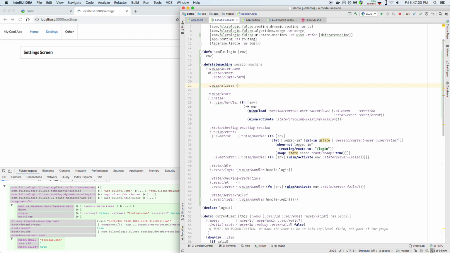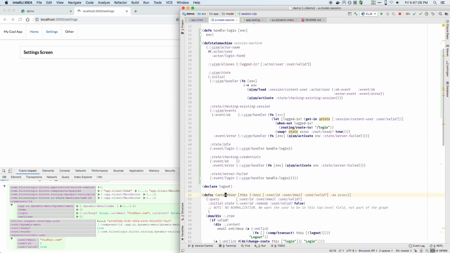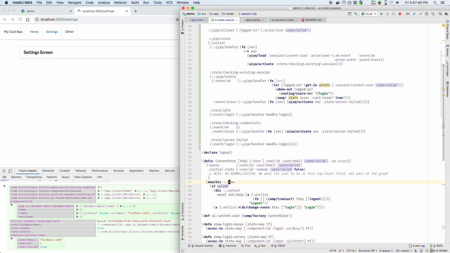So this is the purpose of the UISM aliases. So in here I can say logged in is the user actor's user valid attribute. That does tie me to the attribute being named something very specific, but it doesn't tie me to this UI component and this UI component's ident if it has one, or in this case it doesn't. And actually I'm going to change that because with UI state machines I'd rather just have the ident at this point because I can get to it easily.